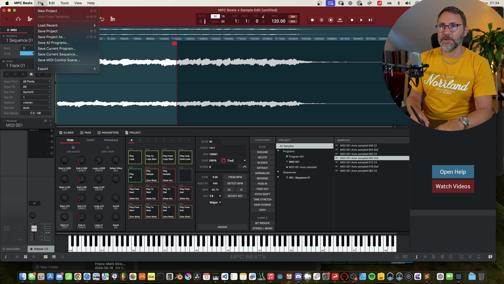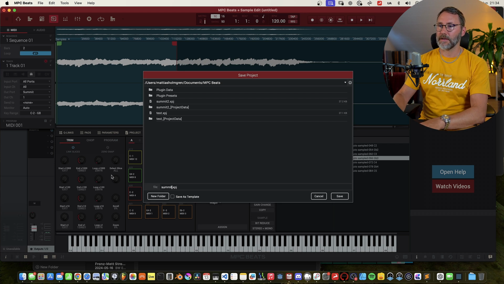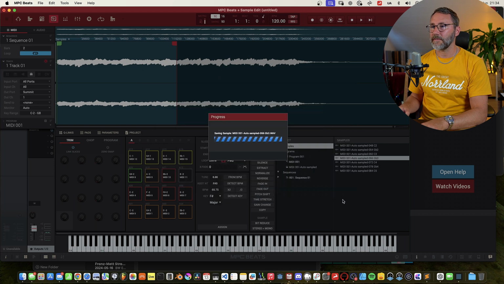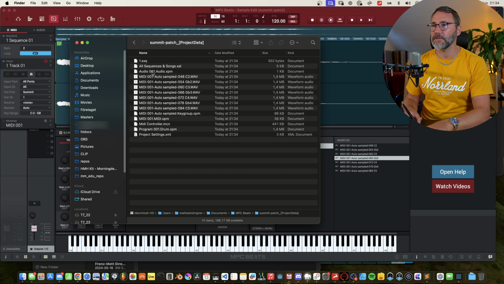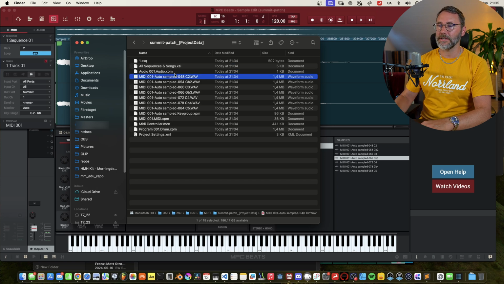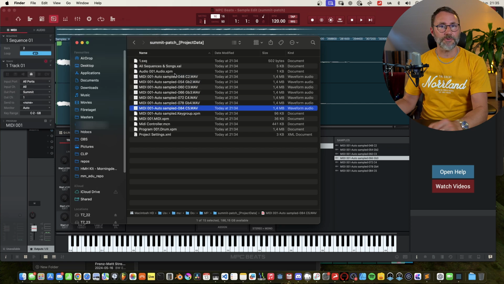Now the next thing we need to do is select file and save project as. We're going to name this Summit Patch, and press save. Now head over to the project folder and jump into that folder, and we can see all those files. Now we can just drag these samples into our favorite sampler.